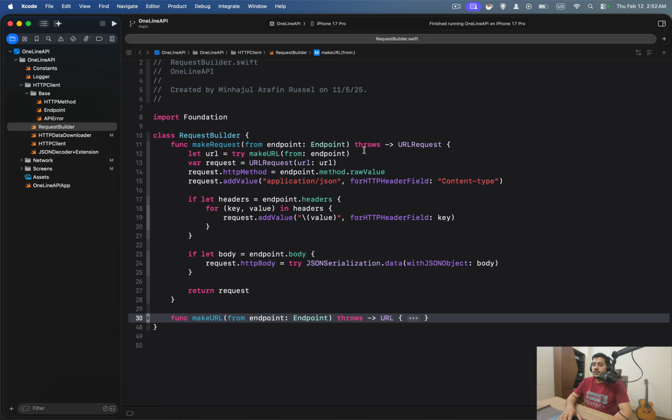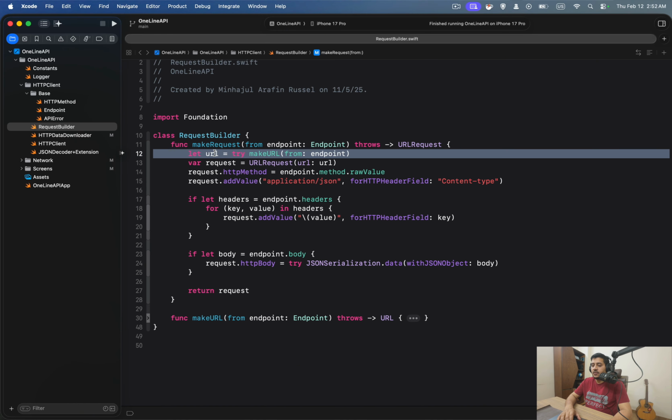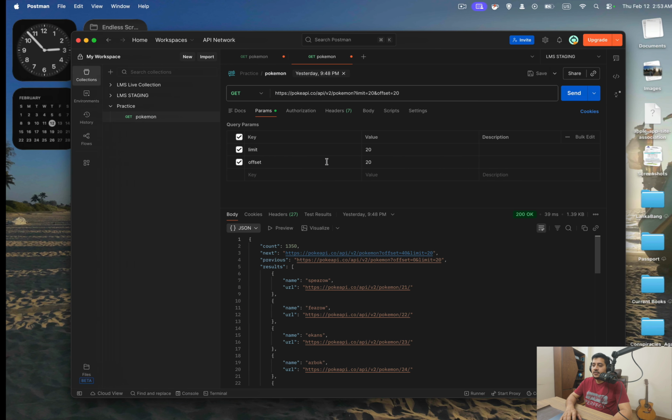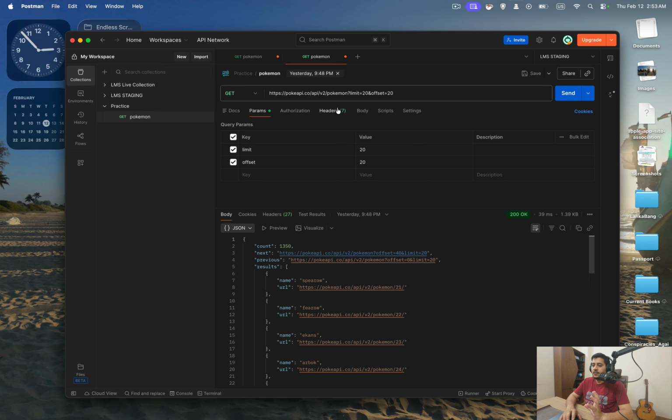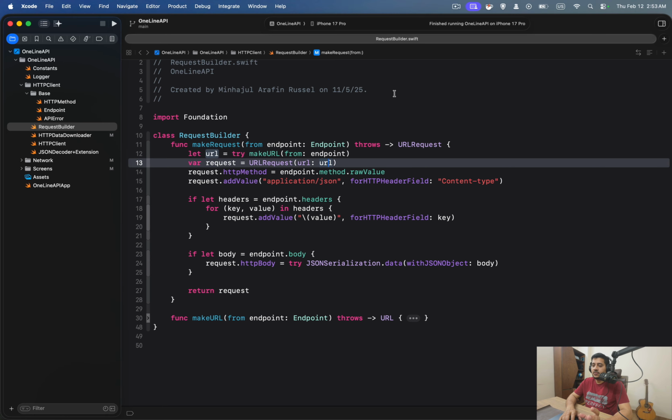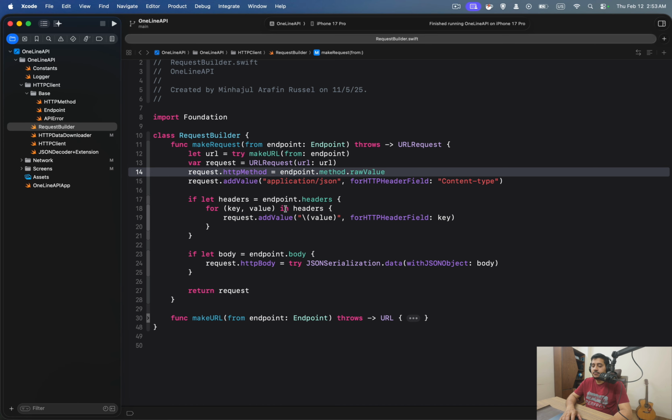So with the help of the URL, now we need to create a URL request. So here we are declaring a URL request with the help of the URL. And also, if you see the Postman, this is the protocol, this is the base URL, this is the version, and this is the path, and these are the parameters which make a complete URL.